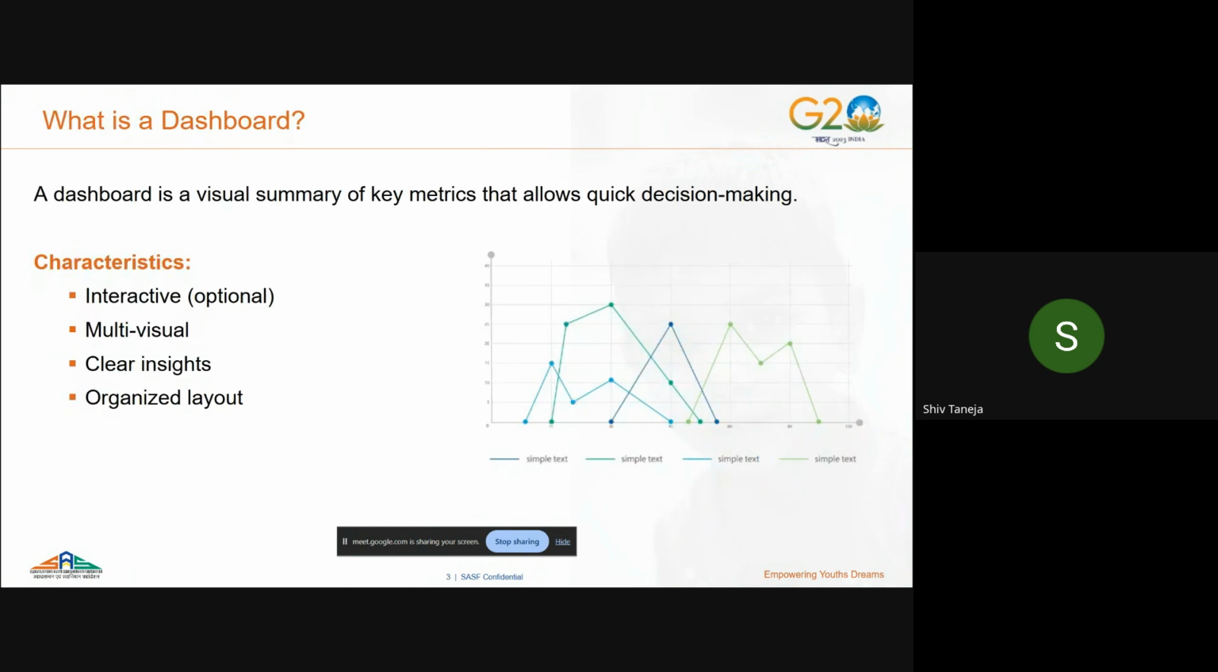And let's go. So what is a dashboard? A dashboard is a visual summary of the key metrics that allow quick decision making, which basically means a dashboard is, in a way, a pictorial way of summarizing data, which can be easily explained to any business stakeholder or any kind of simple end user.